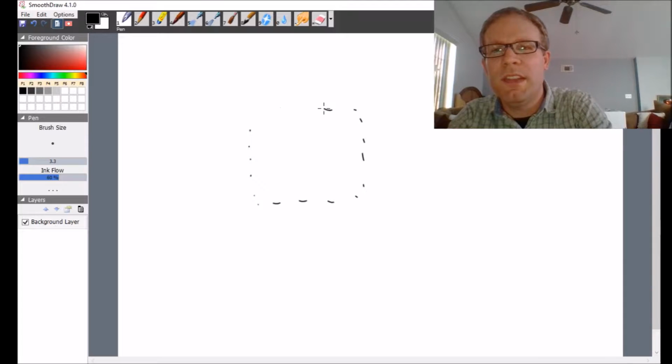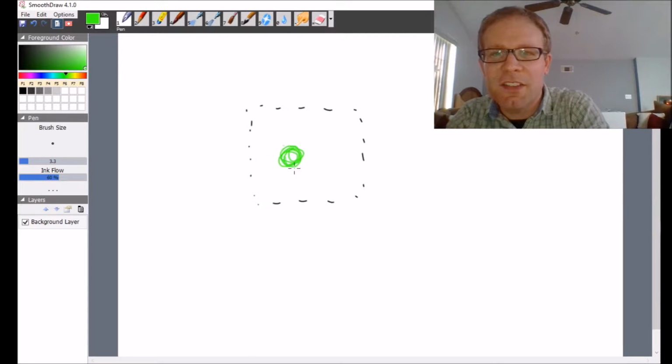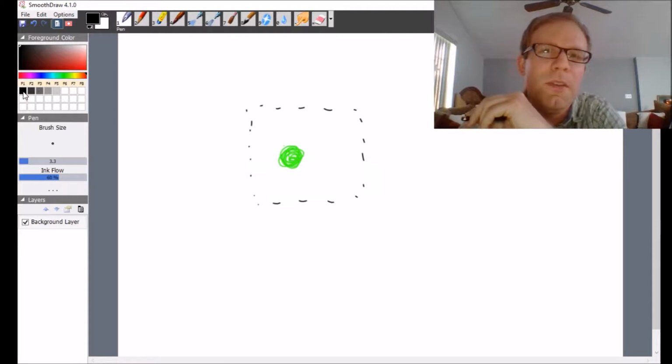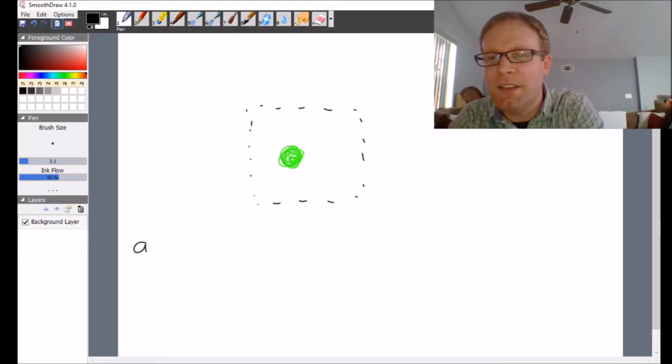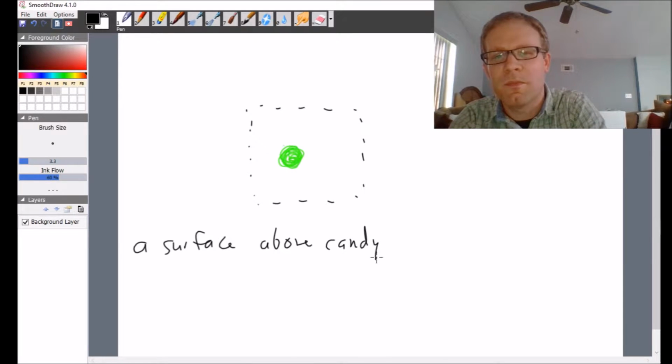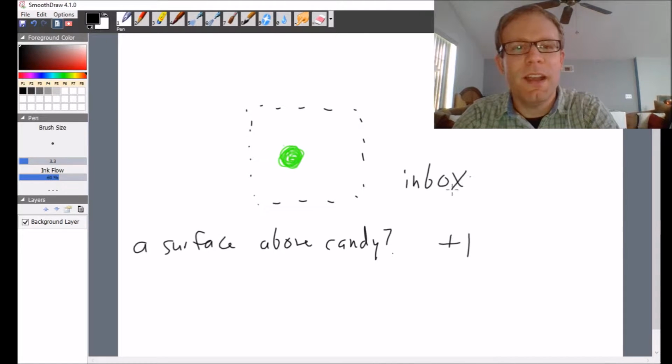Okay, I want to find out whether the candy is in this box, right? So let me draw you a little piece of candy here. There is the candy, right? I want to check whether the candy is in the box. What I could check would be, is there a surface above the candy? Right. And if so, then you add 1 to the counter. So I'm gonna start it with a little checker. So is it in the box? It's gonna start out at 0.